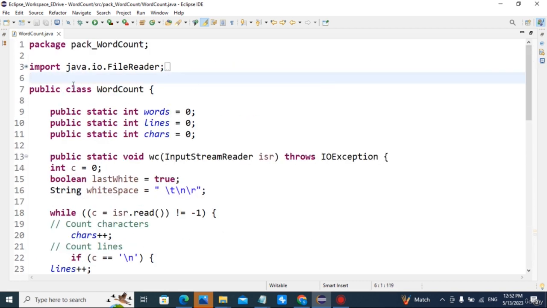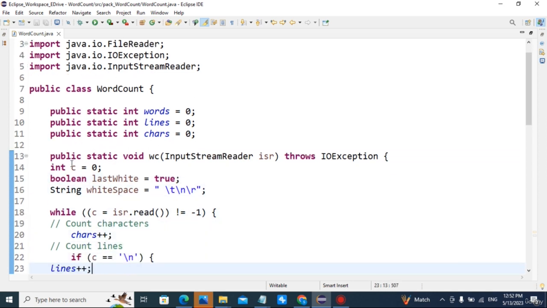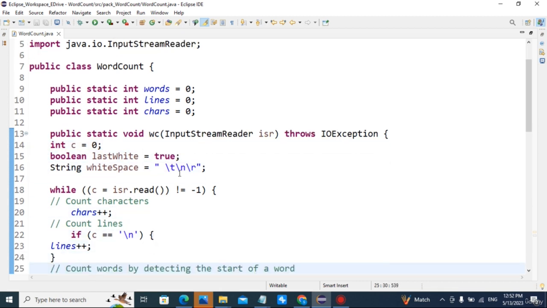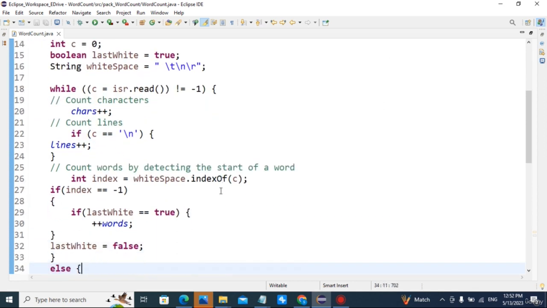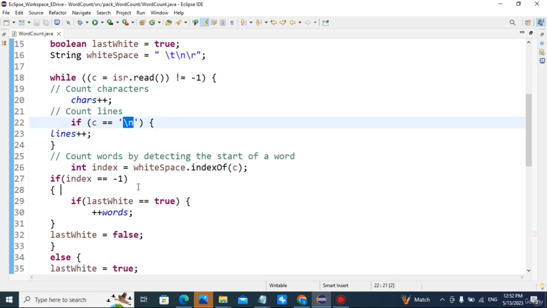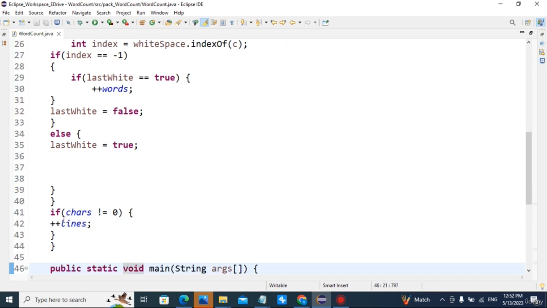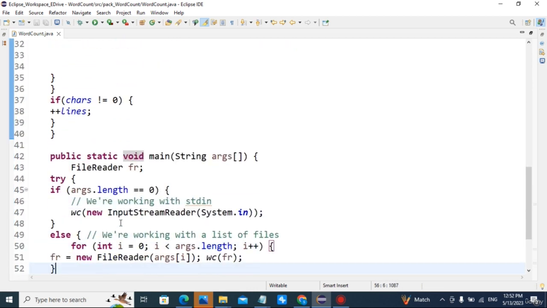So this is the simple word count example without stream tokenizer. The next example is with stream tokenizer. You can go through this project. Character c variable is created. Last white boolean variable is created. White space for \t, \n, \r. So lines are implemented here. If a new line is encountered, last white is equal to true, then words will be incremented and updated. And if characters is not equal to 0, lines are also incremented.